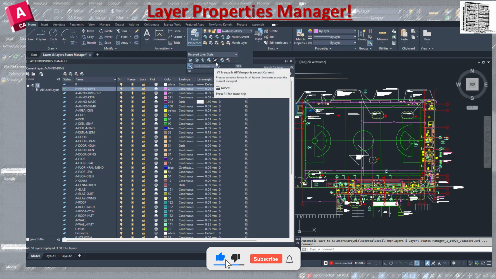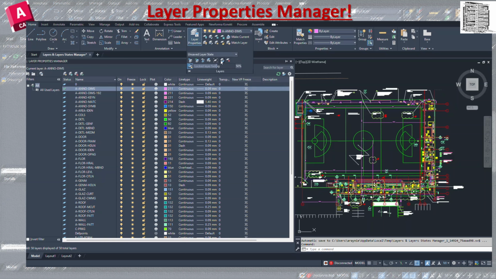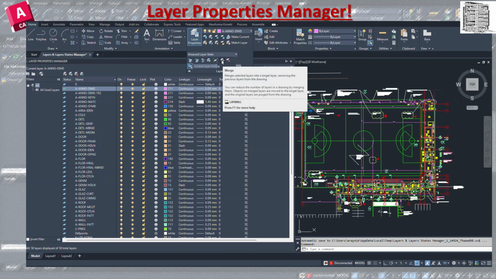The next one is viewport freeze. If you have multiple viewports in different tabs and you want to freeze one of them, it's going to freeze it in all the other ones for you. This one, merge, means basically take the layers and put them in a target layer with all the objects on it.